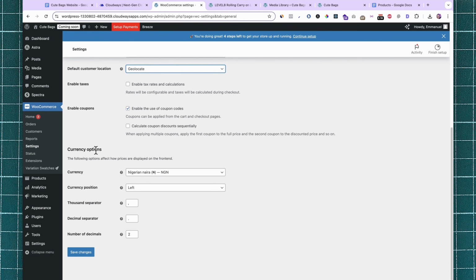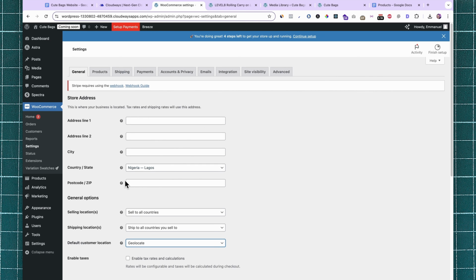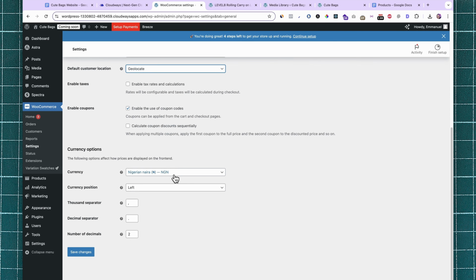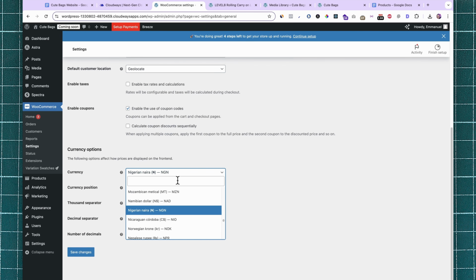And then for the currency options, by default, WooCommerce will use the local currency of the country of your business, the country selected when setting up your store. But you can change the currency to any currency that you want. Just type in the name of the currency or the currency code.